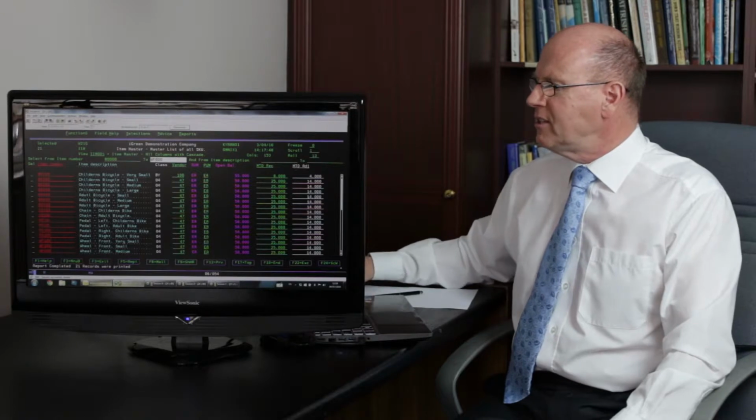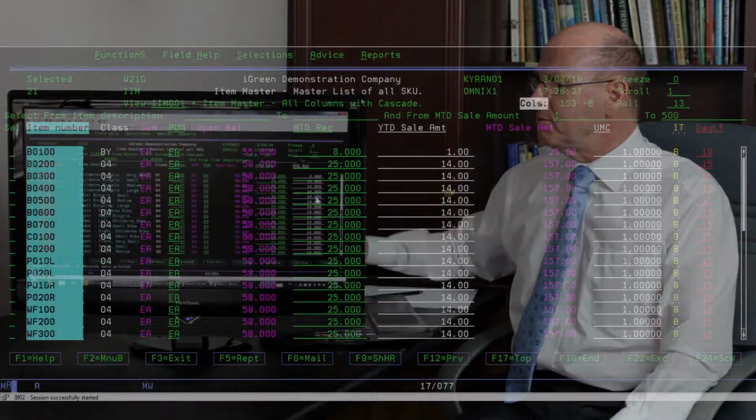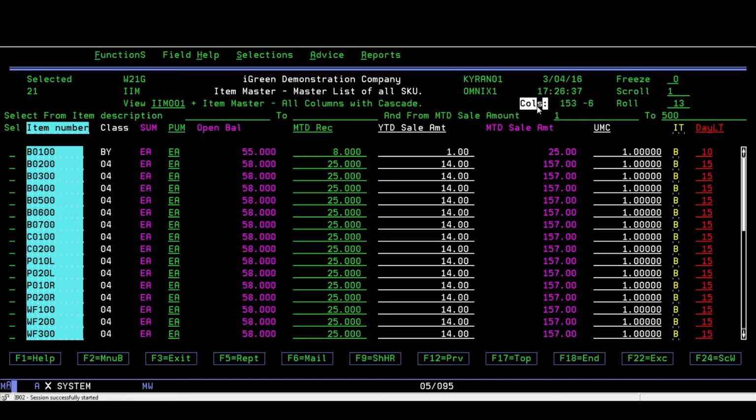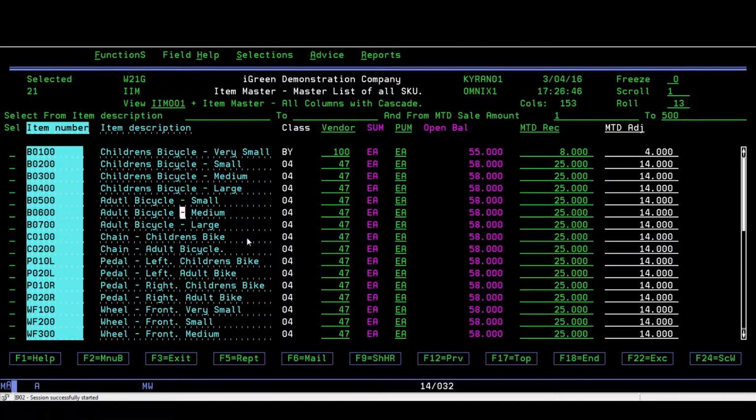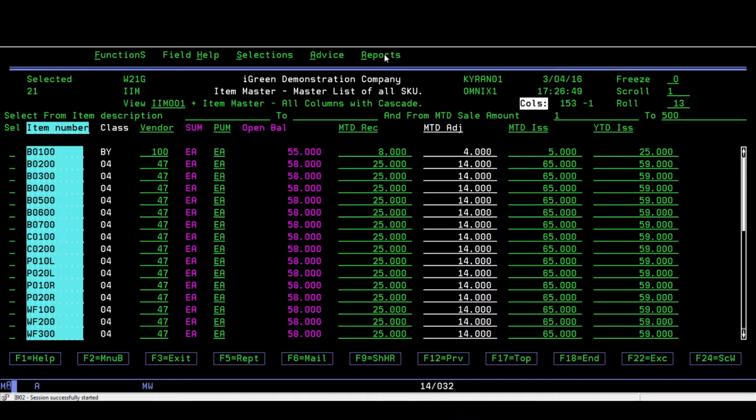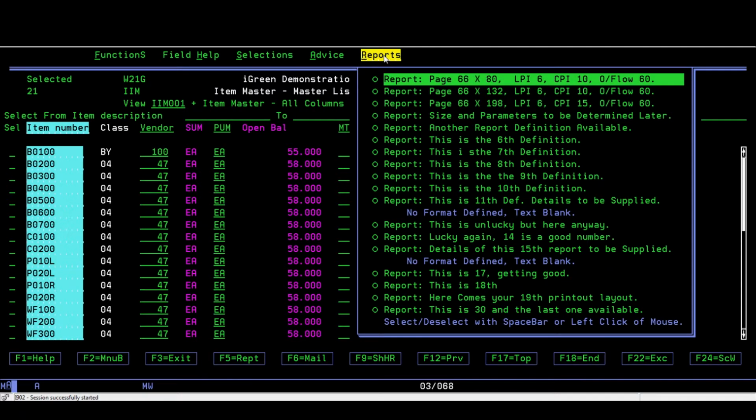iGreen has very extensive reporting functionality, because when you reformat the screen by hiding columns or selecting different views, you are also automatically reformatting a report, should you want one. Taking the existing display. If, for instance, I want the information displayed printed on a report, but I do not want the item description, I simply temporarily hide the description. I come into reports and I select whichever width I wish. In this case, I'm going to select an 80 character report.